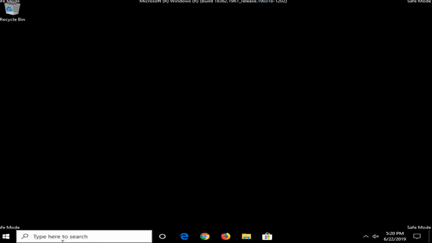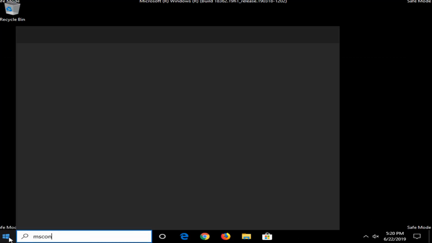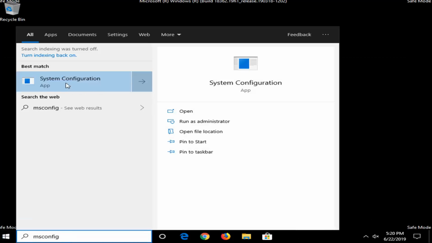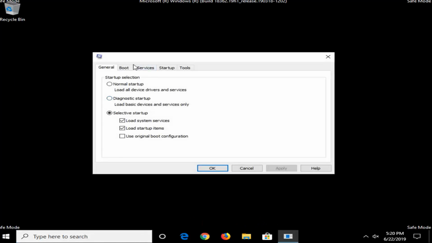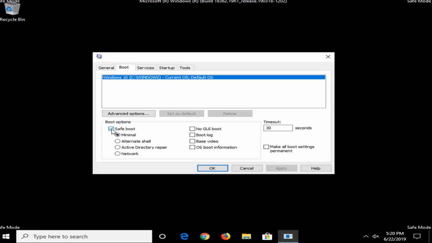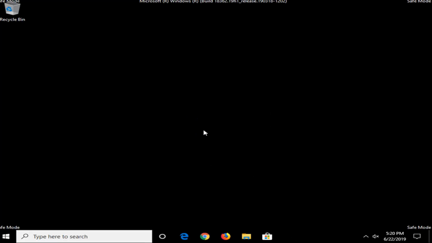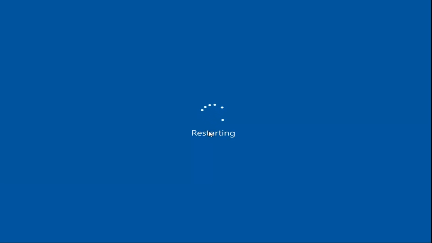And before you restart, you want to open up the start menu again and type in msconfig. System configuration should open up here. Go ahead and left click on that. Select the boot tab and then uncheck where it says safe boot. Select apply and OK. Restart your computer here, and that should be about it. Once you restart your computer, the issue that you were experiencing should have been resolved.